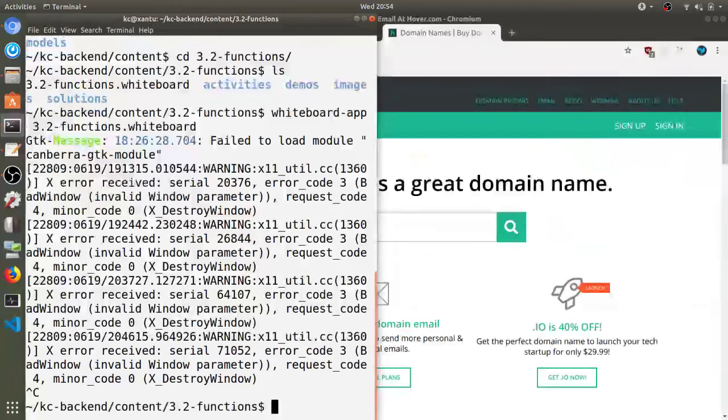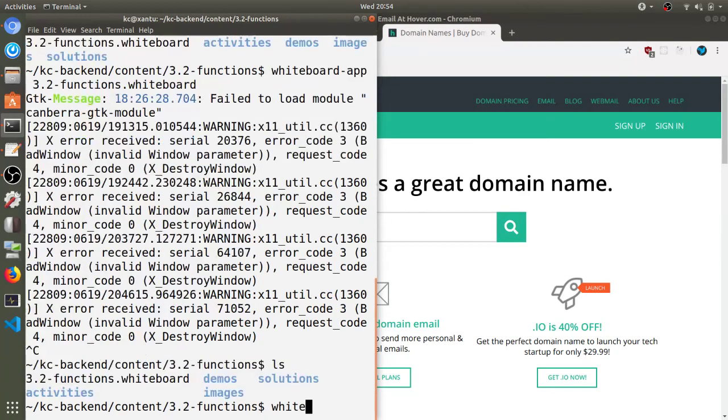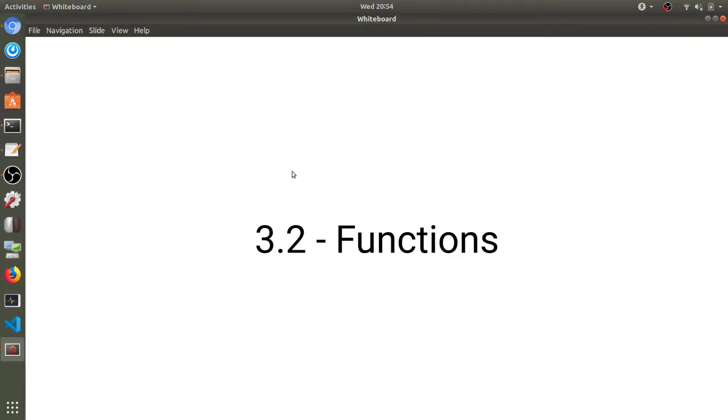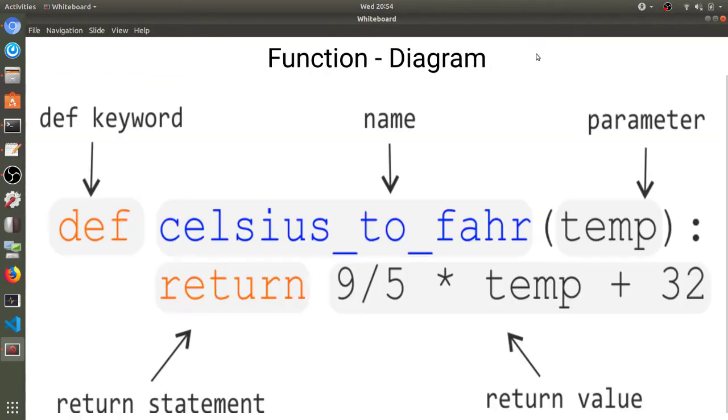So let me start this again. Oh, no. I destroyed the window. Well, this is sad. I'm going to have to start it up again. That was the terminal that I was running whiteboard in, and I accidentally closed it. And then that closed whiteboard.